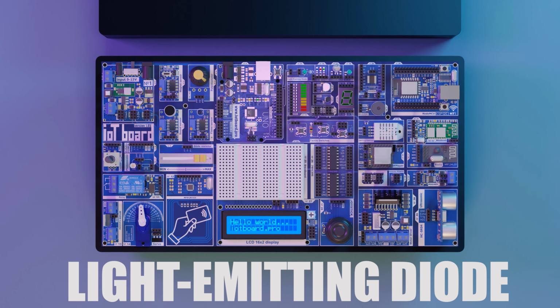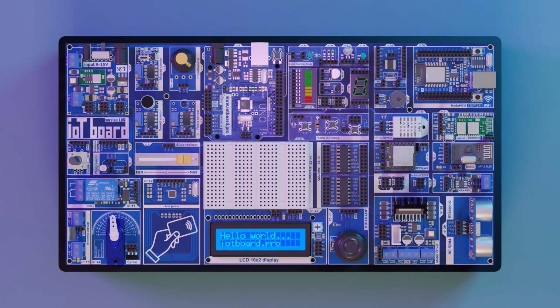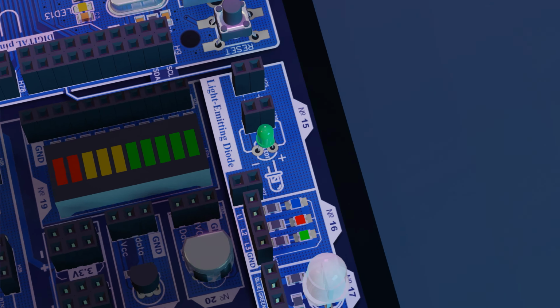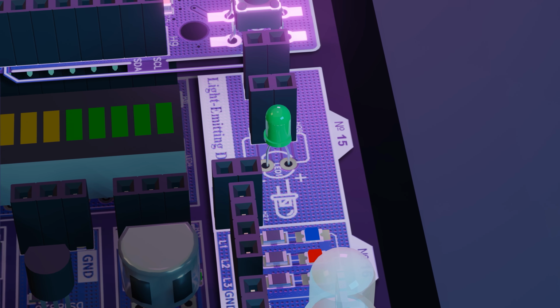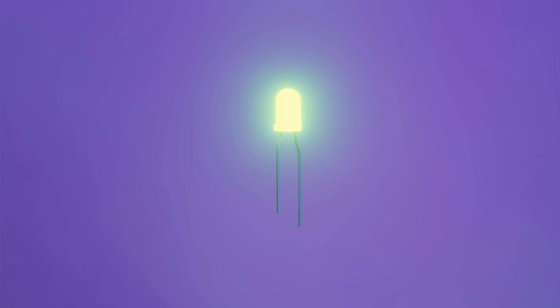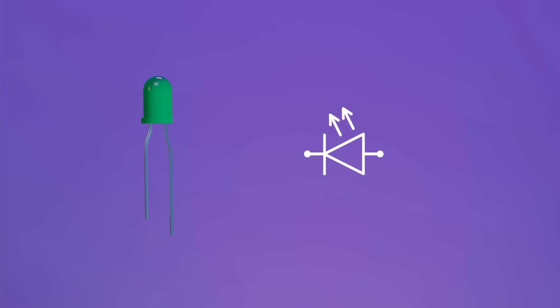In this lesson, we will study the light emitting diode, or LED for short, and put it into practice. An LED is a semiconductor device that converts electrical current into actual light. In the circuit diagram, the LED is indicated as follows.